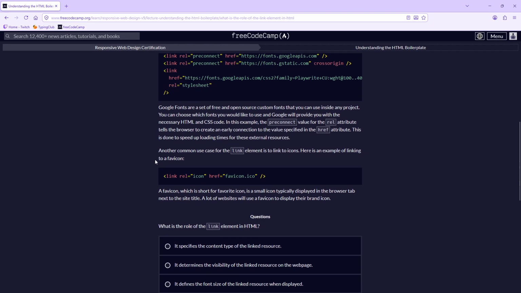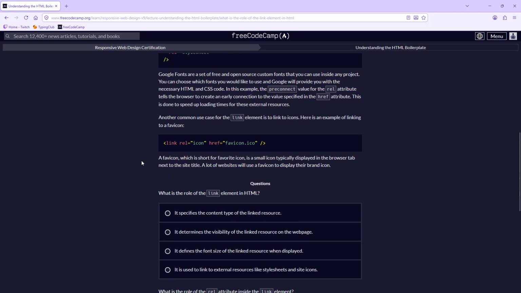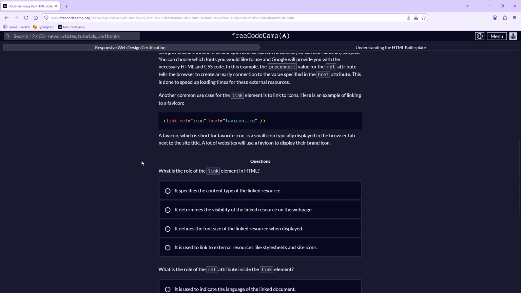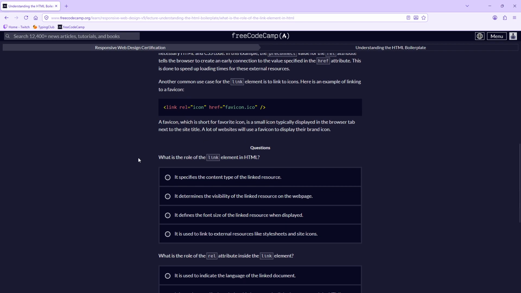Another common use case for the link element is to link to icons. Here's an example of linking to a favicon. A favicon, which is short for favorite icon. Oh, favicon. Favorite icon is a small icon typically displayed in the browser tab next to the site title. A lot of websites will use a favicon to display their brand icon.